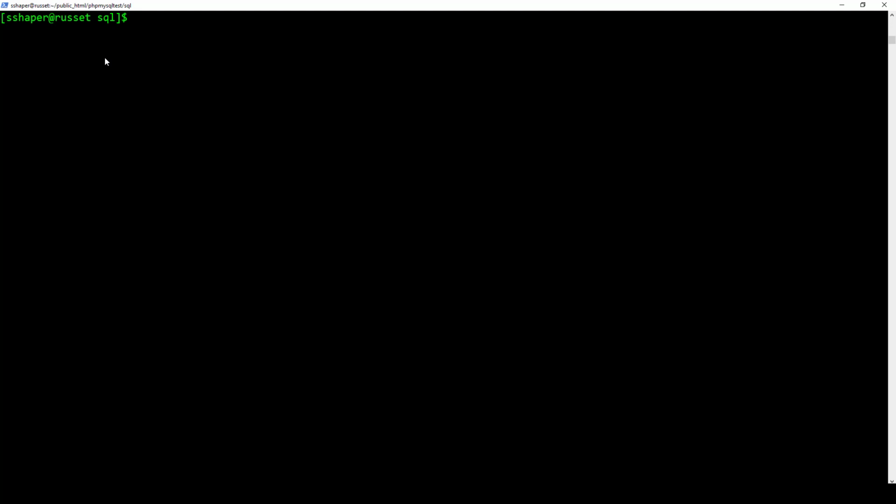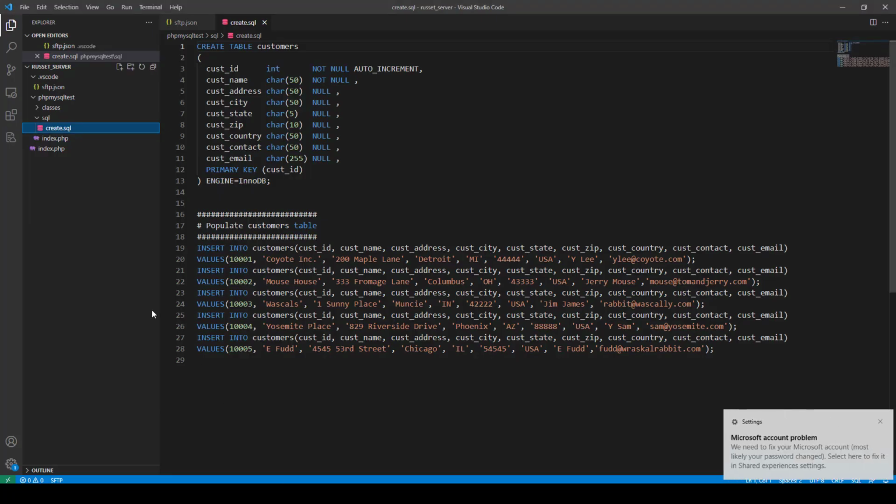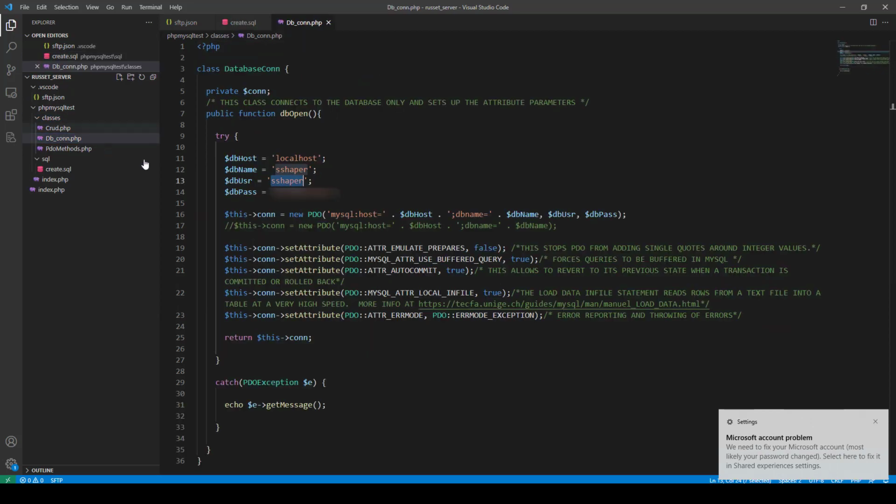All right. Now, one more thing that we need to change, and it's right here under classes, DB connection. And it's this file right here. Now, what we need to do is we need to change this information. Basically what you need is this password. I have mine blurred out on you right now, but that's where you're going to be entering your password.